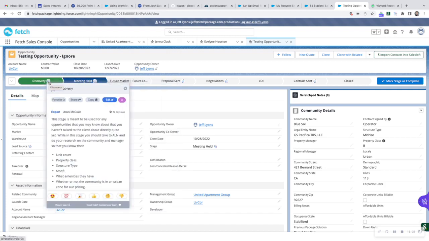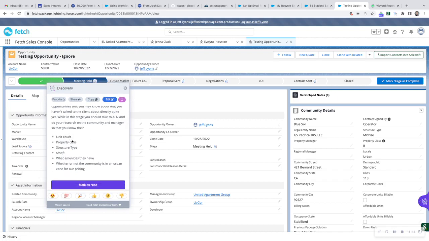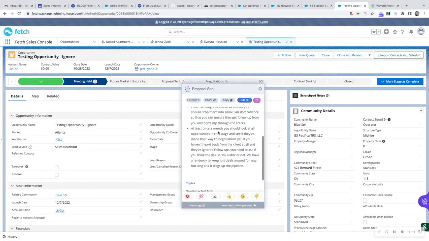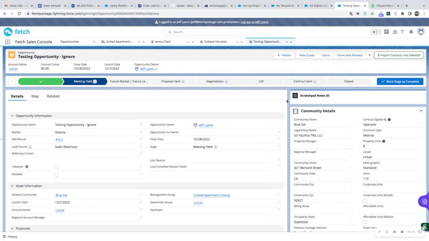Same with discovery. If I'm in the discovery stage, these are all of the things that I need to know when getting out of that discovery stage. Same for proposal sent, what some of our best practices are, et cetera, et cetera. So that is what an opportunity is.